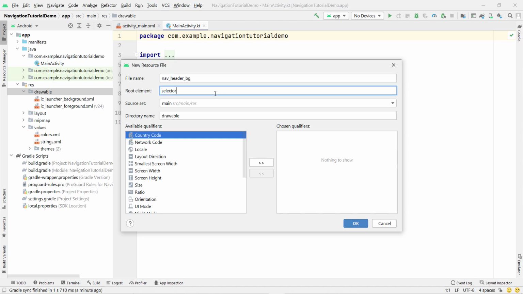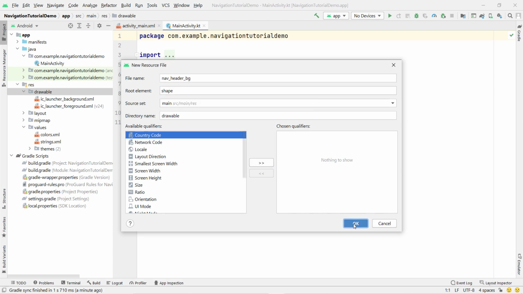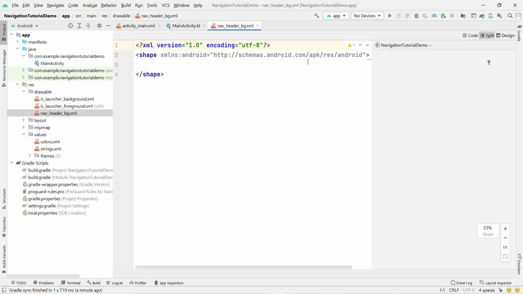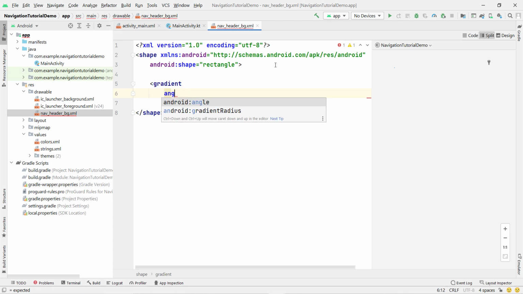You can give any name, and from here, instead of selector, you need to select shape and click on OK. Now you have to mention the shape of this project, so for this you have to type here android:shape rectangle, it is fine. Now take an open bracket, type gradient, and inside this you have to type the angle of the gradient first of all. I am going to use a 90-degree angle, it is your choice.